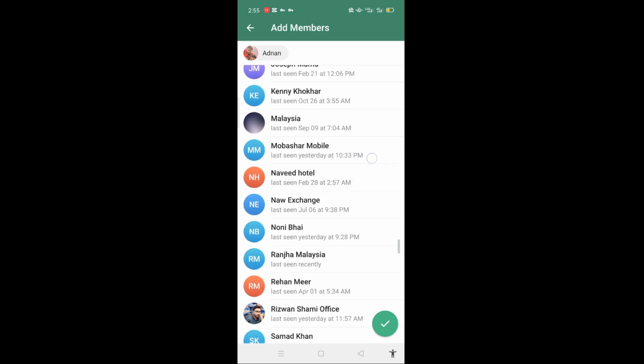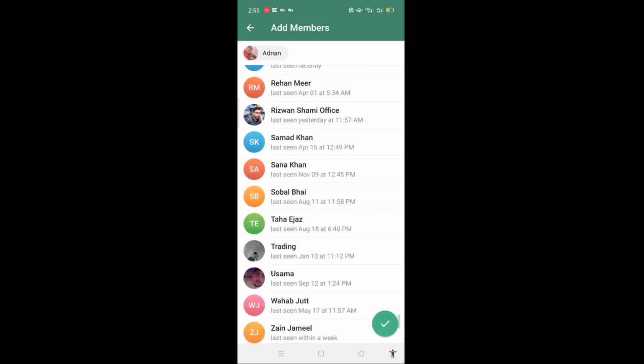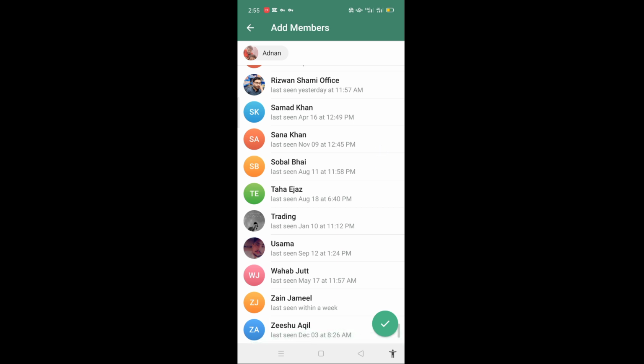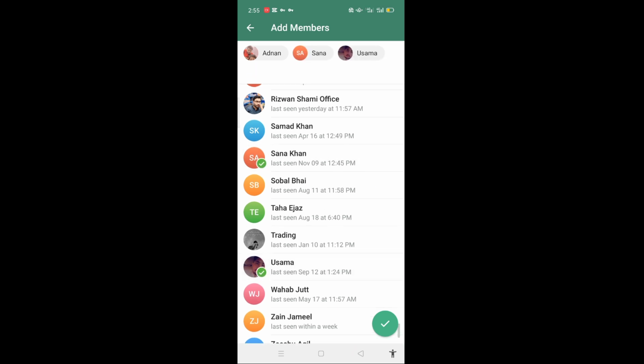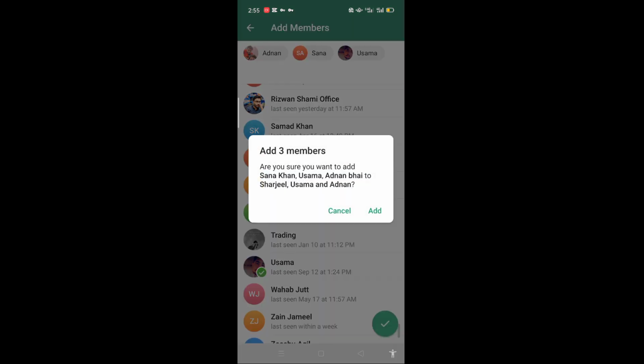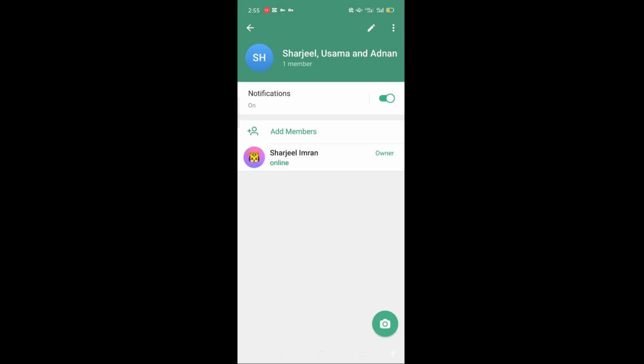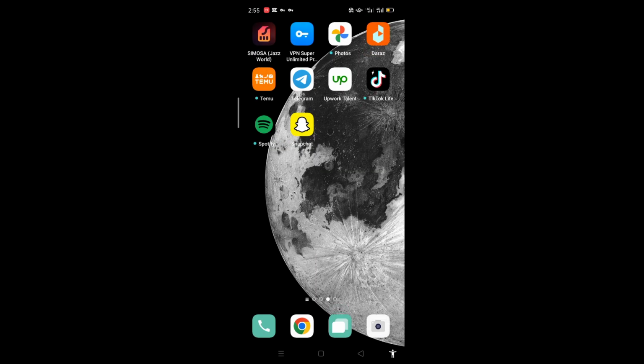So I will randomly add people from my contacts. I will add two persons to this group and click this green tick button. So that adds three members, and I will click Add. You can see the members will be added to the group. This is how to add group members.